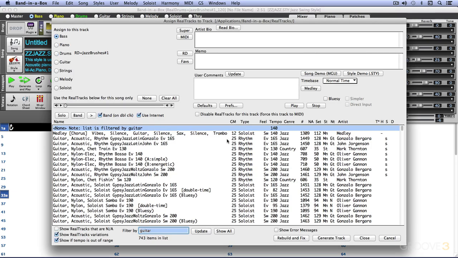So like the style picker, it's got a similar type of interface, but let's go through the main settings here. First, let's go through the column types. GM refers to general MIDI. The type refers to whether it's a soloist, rhythm, or chording type track. We have the feel, the even or swing like we've seen before, the tempo that it was created in, the genre, and the number is a unique identifier for each RealTrack. NA will indicate RealTracks that you haven't yet purchased or don't have installed, and the column's empty on mine. I have them all installed.